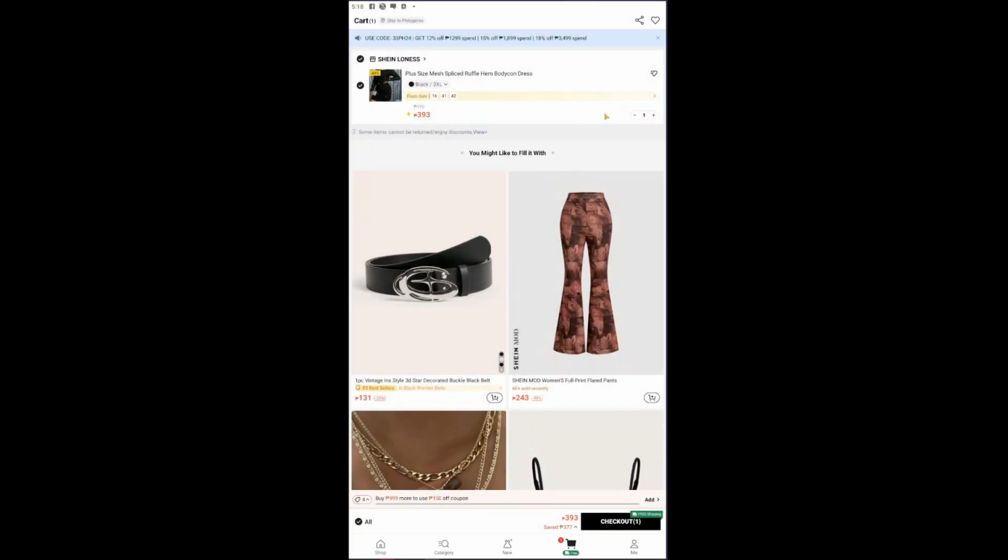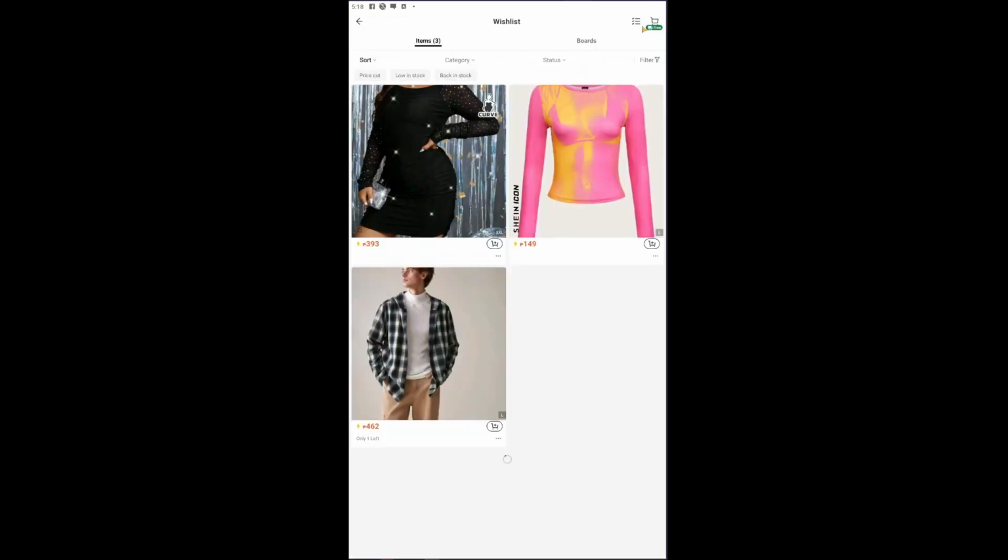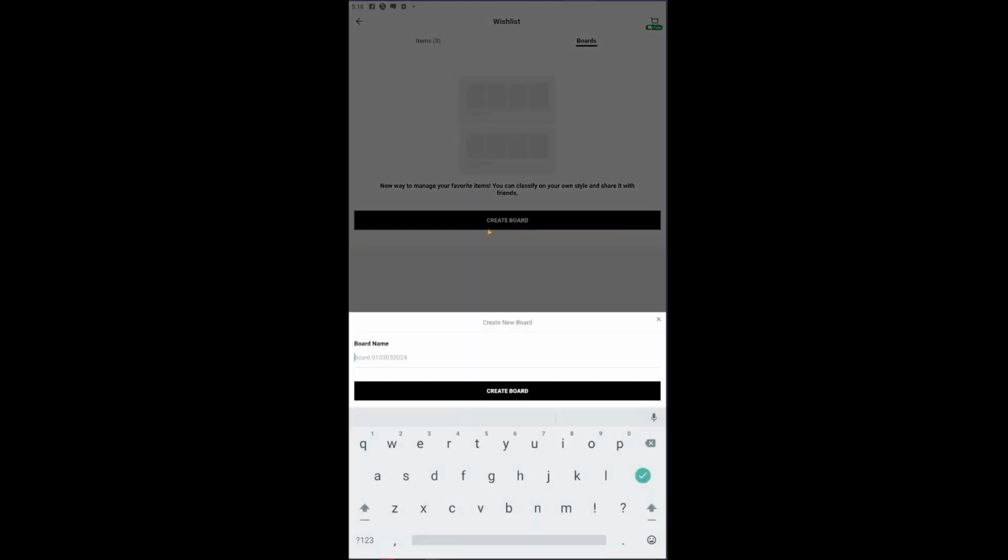So just go ahead and click on the heart icons, and once that's done, just click on the heart icon at the upper right corner of your screen, and you will then be able to see your items. And once inside, you want to click on boards, create boards, and right here just go ahead and name your board anything.